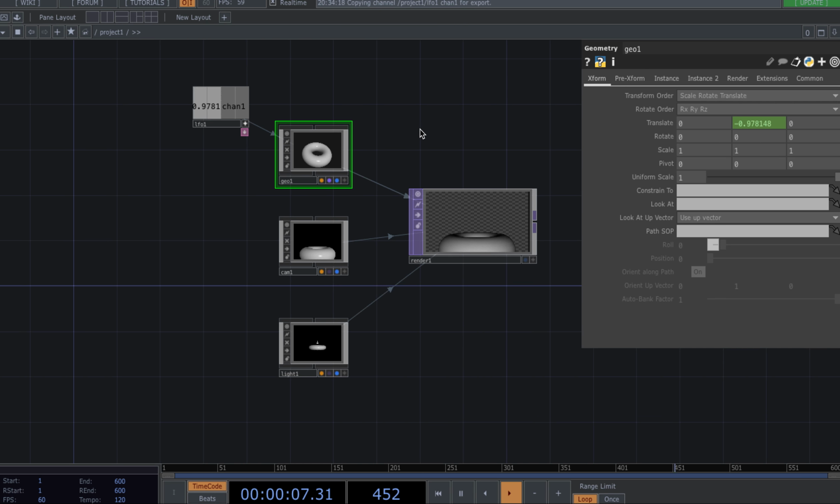Awesome. So we've got it moving up and down because this is going 1, then -1. So now I've just connected those numbers to the Y axis of our donut inside the geo, and it's moving up and down, up to 1, then back down to -1, and that'll keep doing that.